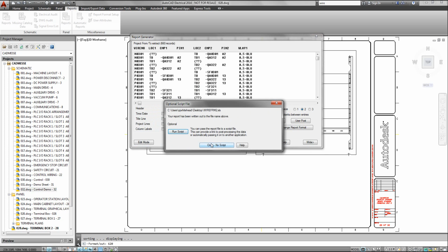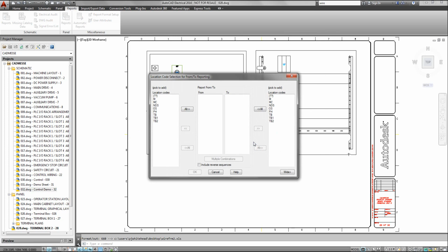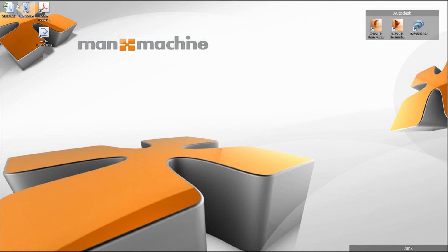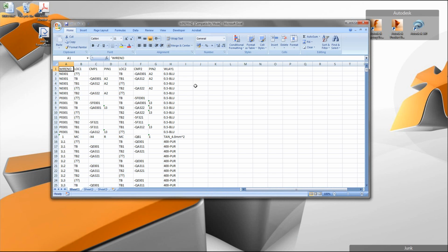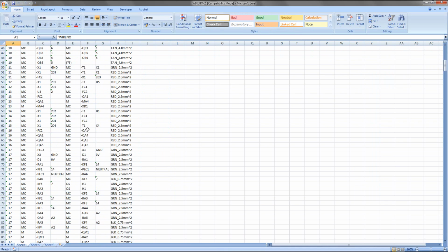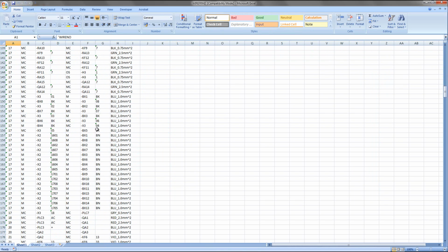Next it says Close No Script. I'll just close off that reports book. I go to my desktop, I hit the wire from-to Excel sheet, launch that, and you can see now, here's my Excel sheet with all my wire connections on it.